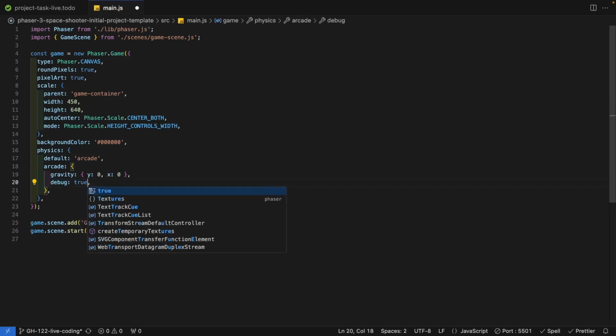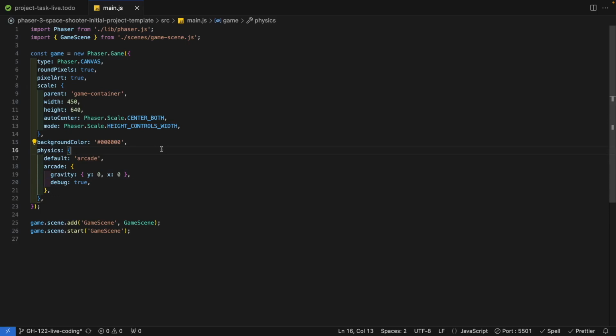While we're working on our game, I do recommend setting this to true. What this is going to do is, when we create our Phaser 3 game objects, it's going to show our physics body as well as the direction that our game objects are headed. It just makes it very helpful while we're developing our game. Then before you launch your game, you'll want to set this to false, so that it's not visible to your players.